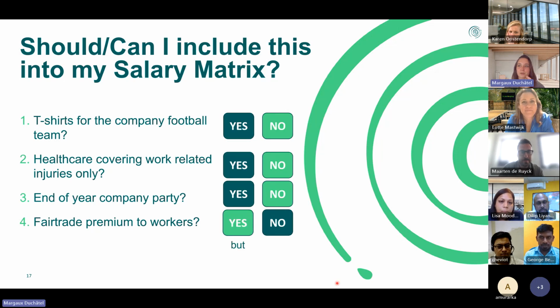So let's see. Indeed, even though it's really nice and encouraged to have a football team in the company, the T-shirts for the football team are not to be included in the salary matrix. Why? Because it doesn't reduce the cost of living for the workers. For the second one, it could have been a tricky one, but I think everybody answered correctly no, because healthcare is supposed to cover everything, even outside of work. That's why here it's a no, because it cannot be only related to work injuries.